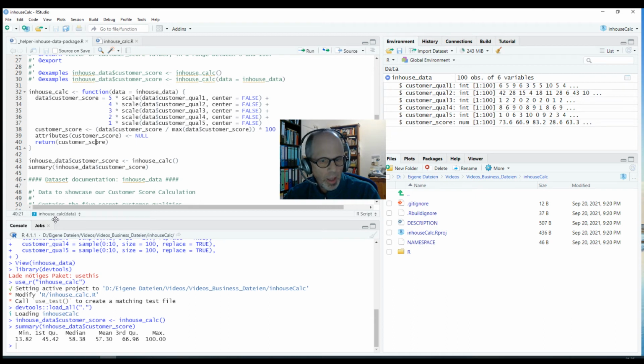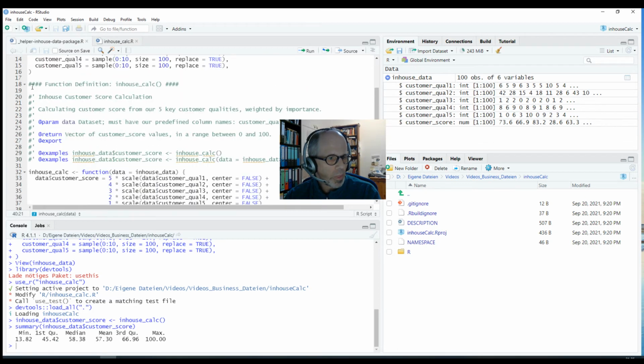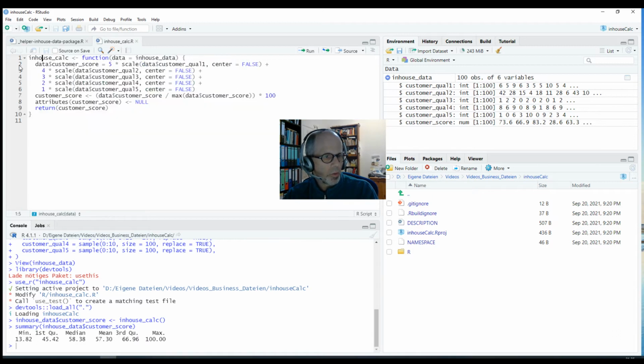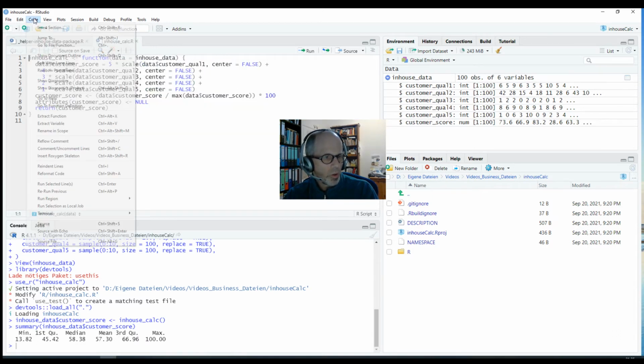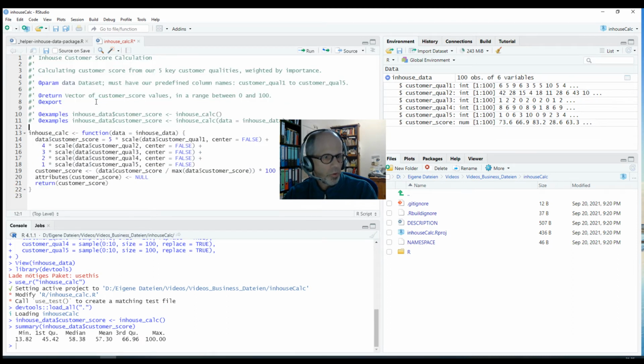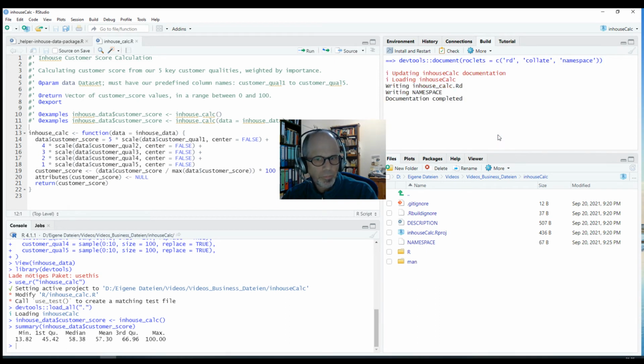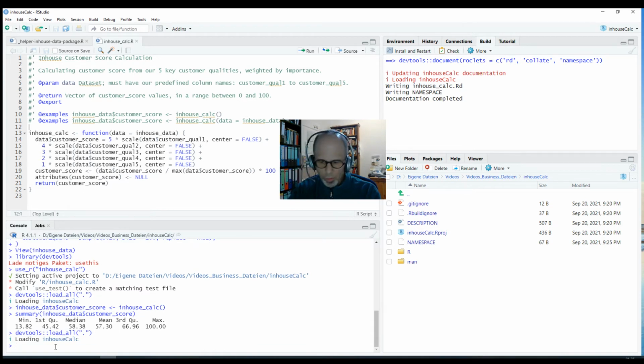The function is not documented yet, so let's quickly add documentation to the function. I prepared this. You can see in another video how to include documentation. You can always use this insert roxygen skeleton function and then fill in the skeleton, but now I prepared that already to have function documentation. I save the script again, and then we can go to build more and document, and then we'll quickly load the function again, and now we should have documentation to this function as well.